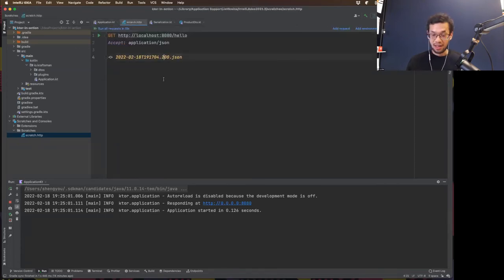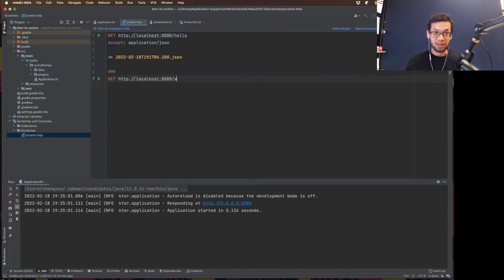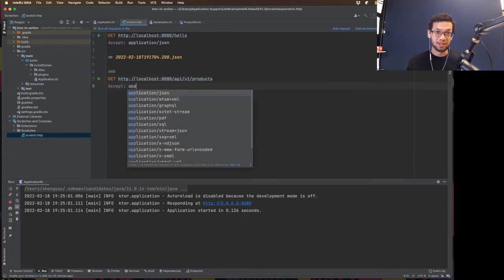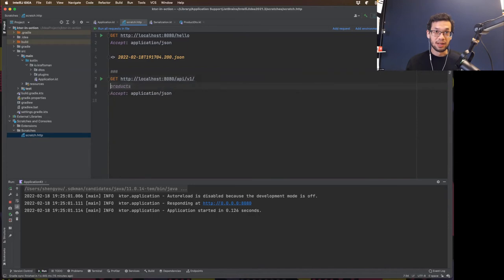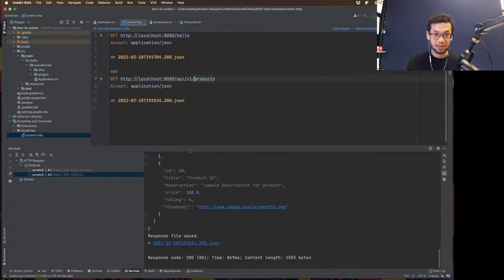Then we can have another HTTP request in our scratch file. So this request is also using the HTTP GET method. And then we can go to /api/v1/products. And we also accept application/json. So let's see if we successfully finish this part.